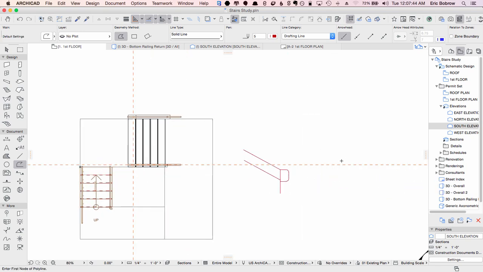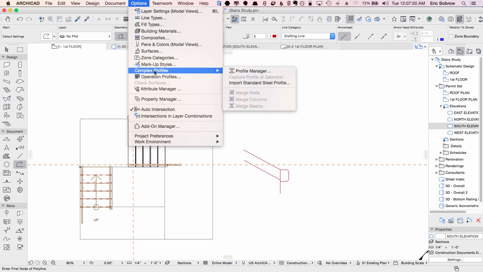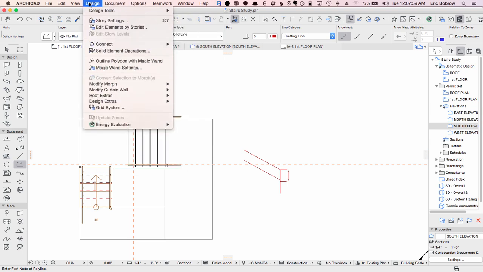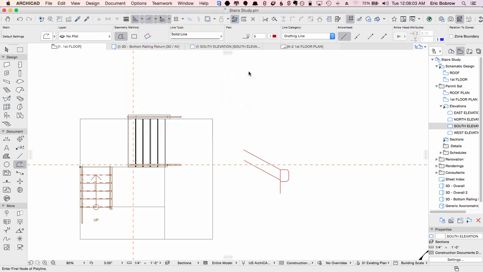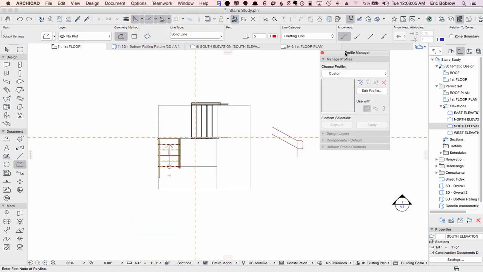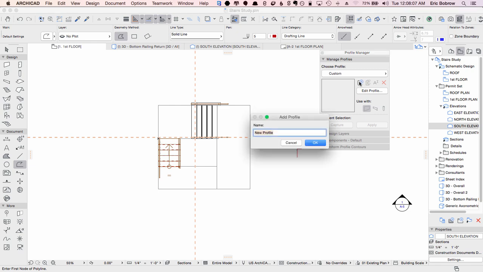All right. Now, in order to create the tubing, I'm going to go to the Complex Profiles Profile Manager. Now, it's under the Options menu in ARCHICAD 20. You may find it in another place if you're in a different version of ARCHICAD, maybe under the Design menu here. We want to go to Profile Manager, and we'll create a custom profile by using this option to create a new profile, and we'll call this ADA Handrail 1.